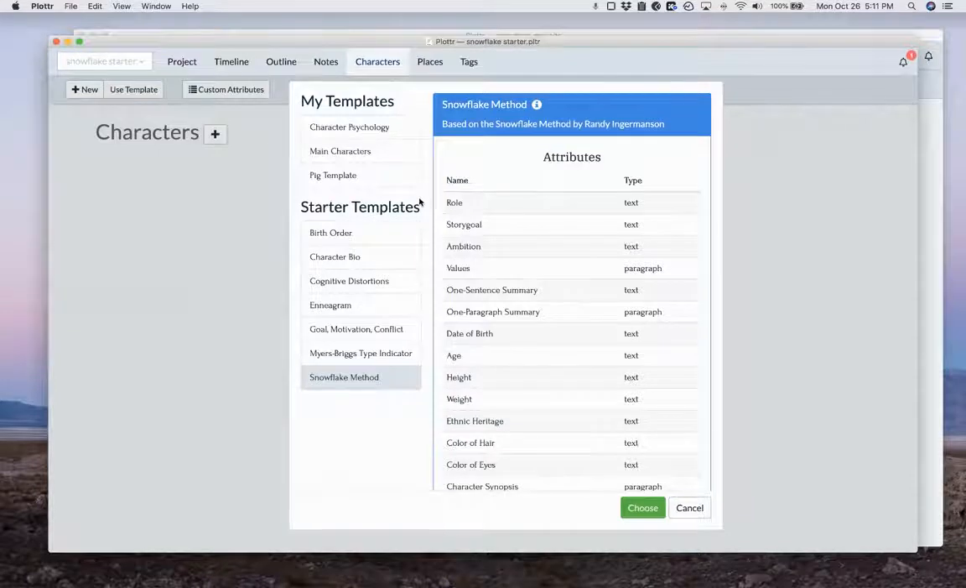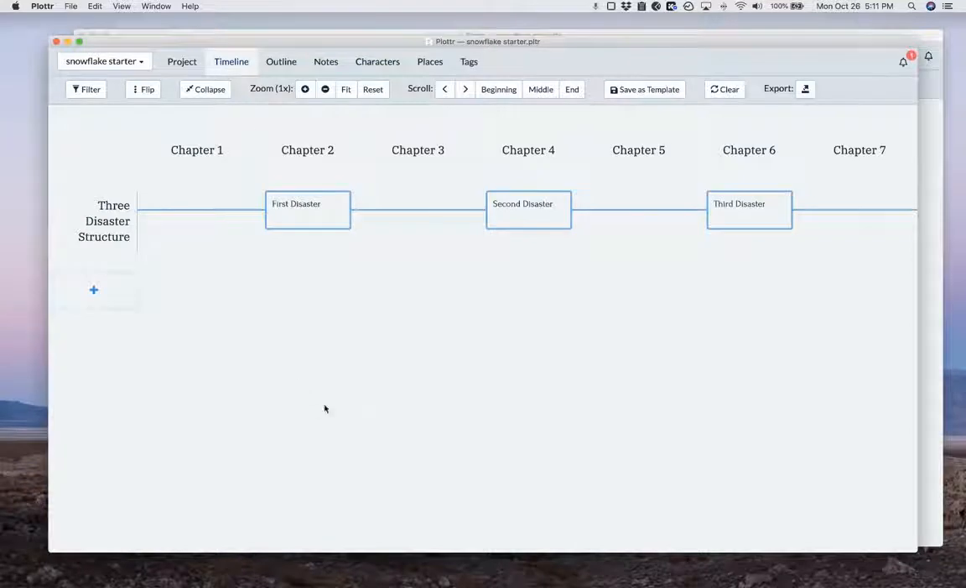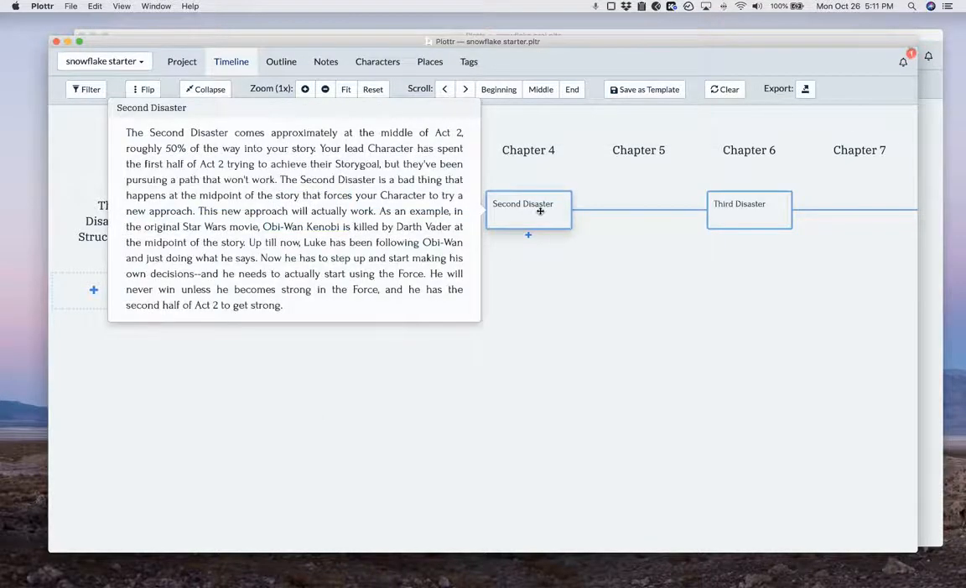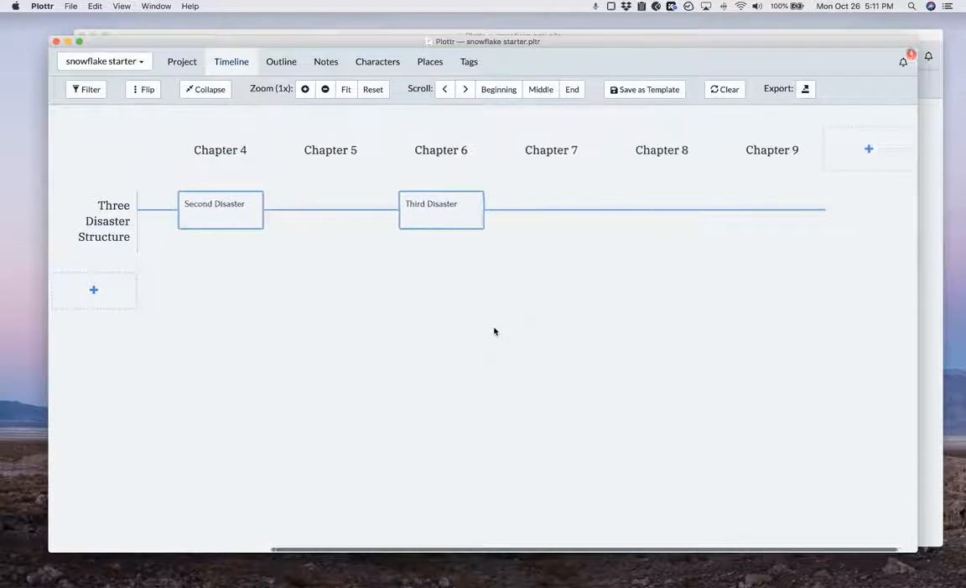So here's the character tab, and here's the Snowflake method starter template for characters. It's got a bunch of the attributes that he uses in his method. Now I've also created this project from the Snowflake method starter template for plot lines. And this is what he calls the 3 disaster structure. There's a bunch of detail for each one of these, so you can see his structure and how he plans out stories.